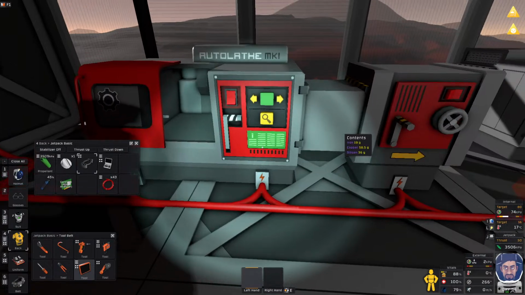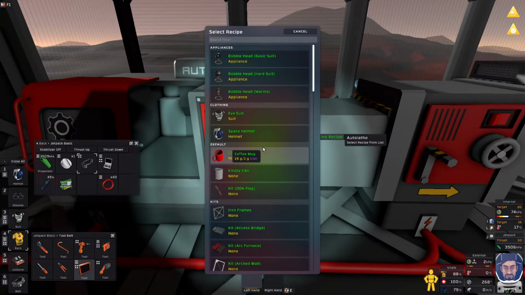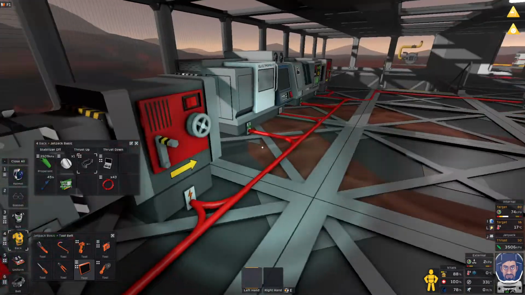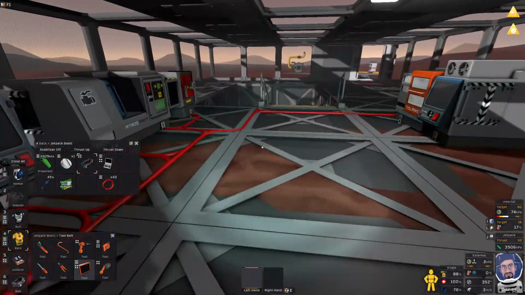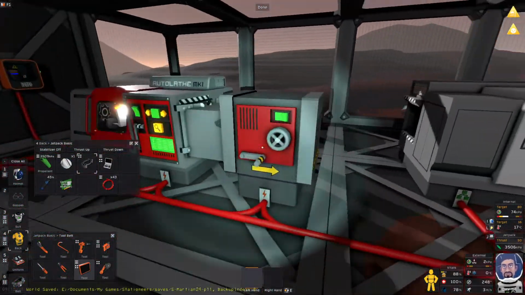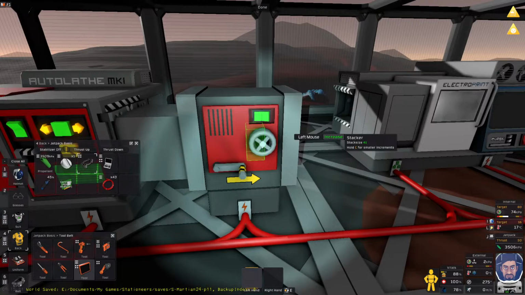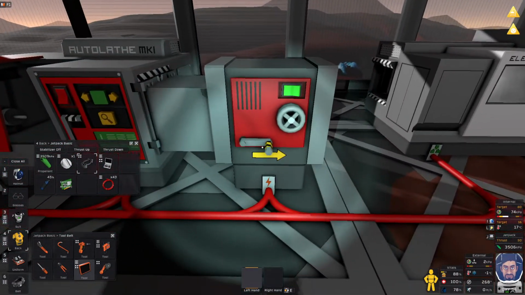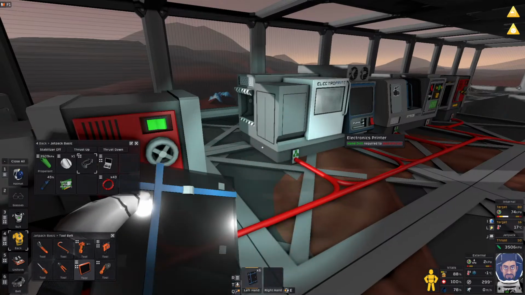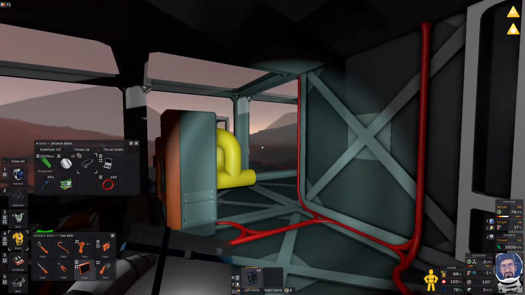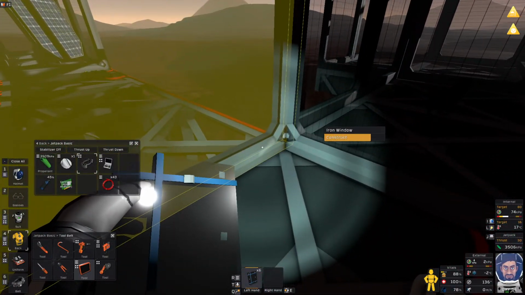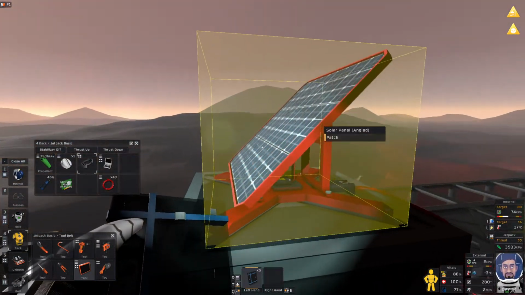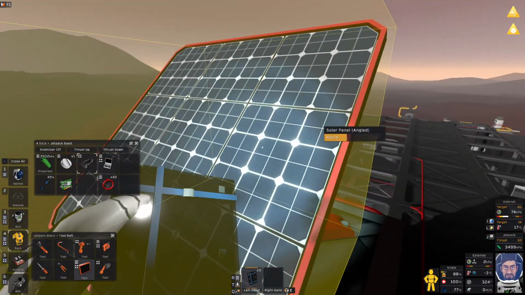Might want to add some windows back in. Which we don't have. Glass sheets. So we took like 4 or something. How much is that? 6. Alright. Is there still a solar panel here? Yes, let's also fix that.